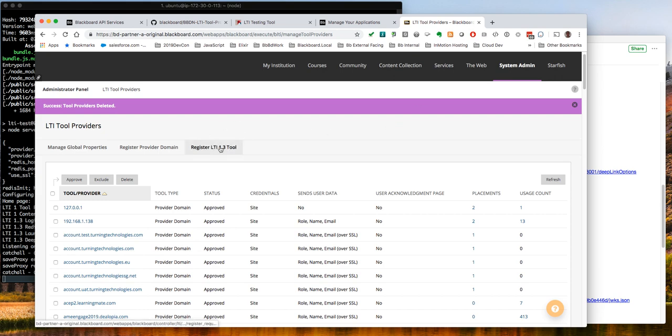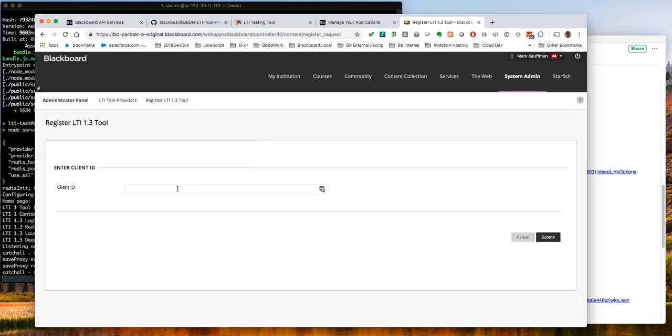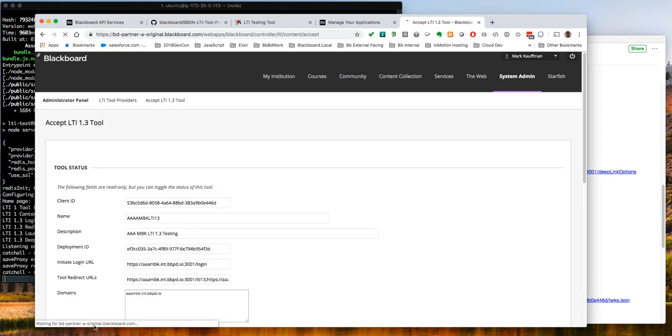and just say register LTI 1.3 tool. And this is one of the easiest things to do now because the admin doesn't have to do a whole lot other than have the ID. So they click on the link to register the tool. It's the application ID or the client ID. They paste that in here and you hit submit. And then some magic happens with the developer portal. You might notice down here that it's probably going to redirect us to the developer portal.